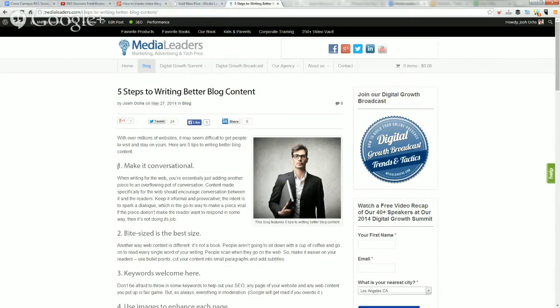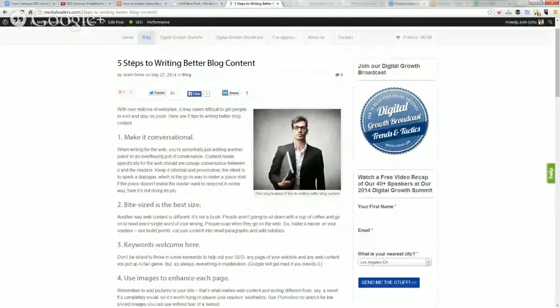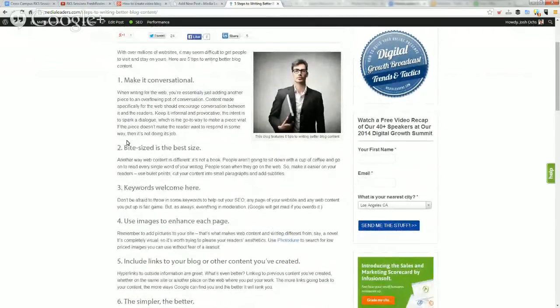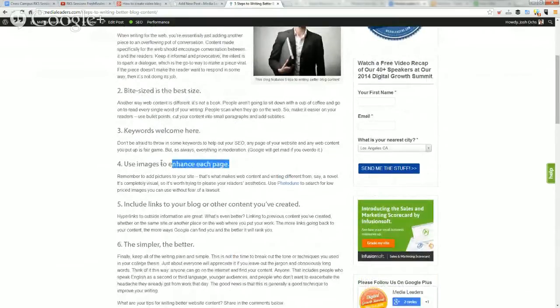Great. And then we have H2s, and H2s are usually slightly smaller than H1s, but the size doesn't matter. What does matter is that Google then sees, okay, this is a subheading. Then this is another subheading, and they are equal weight. So if somebody Googles writing better blog content, this is the main goal. Josh has written a blog post, and then these are the subheadings, and we need to look at this stuff as being helpful. Make it conversational, bite-sized. You see how all these H2s are now subheadings, right?